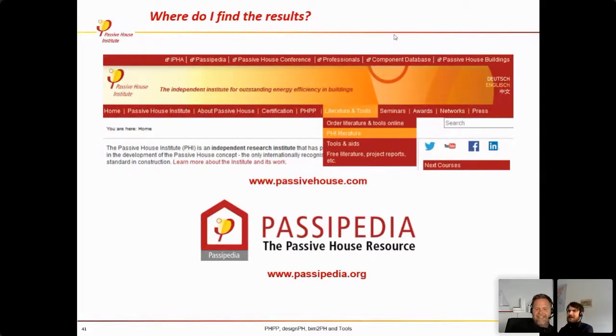So Passipedia is our knowledge resource platform. It is free and open to all iPHA members. So if you are not an iPHA member yet, please consider becoming one. And you can find it at passipedia.org. There is a collection of all types of research and articles on different topics in the Passive House universe. So please check that out. There are also open articles, so you don't have to be an iPHA member to see everything. But for the more in-depth articles, you have to be.